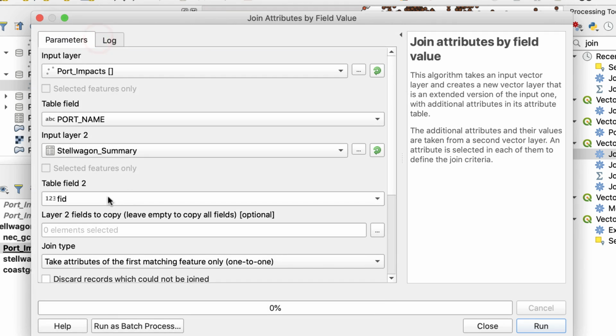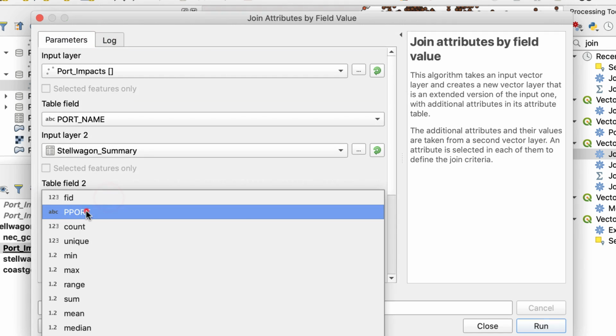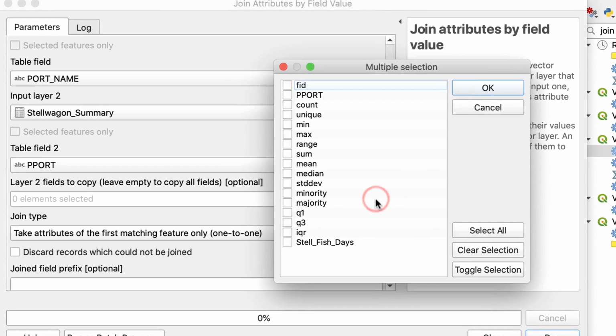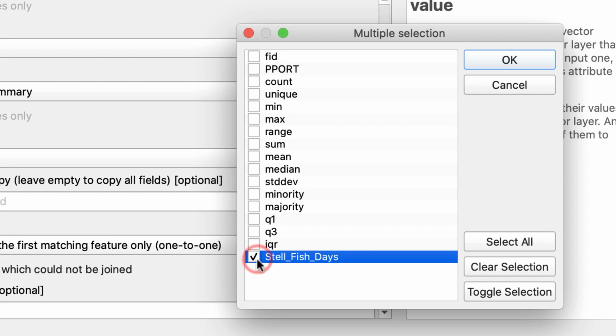We're going to be joining according to port name and P port. And this time, if you just want to have a little bit of a cleaner output, we can go down here to where it says layer 2 fields to copy. We can click these 3 points here, and let's just select Stell fish days. And that's only going to bring in the Stellwagen fisherman days variable and none of the other stuff. You could have done this in part 1, but now that you know how to do join, we'll take a little bit more of an advanced step now.